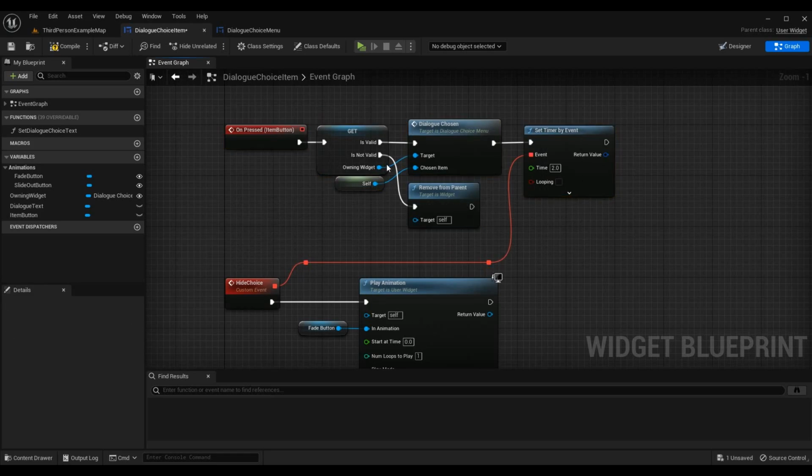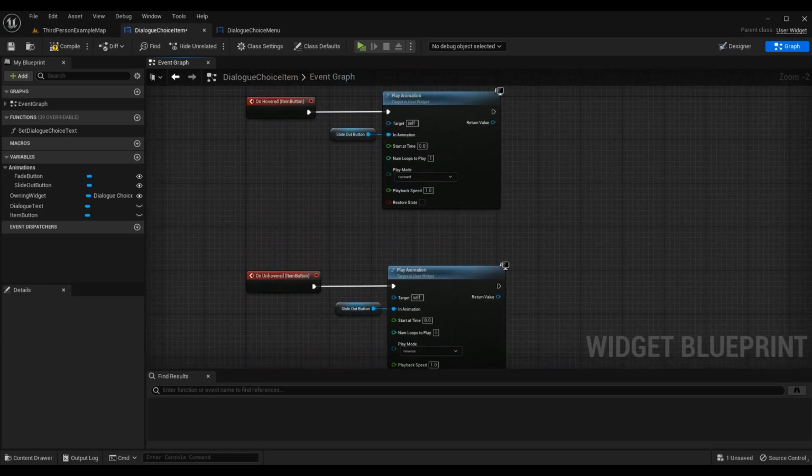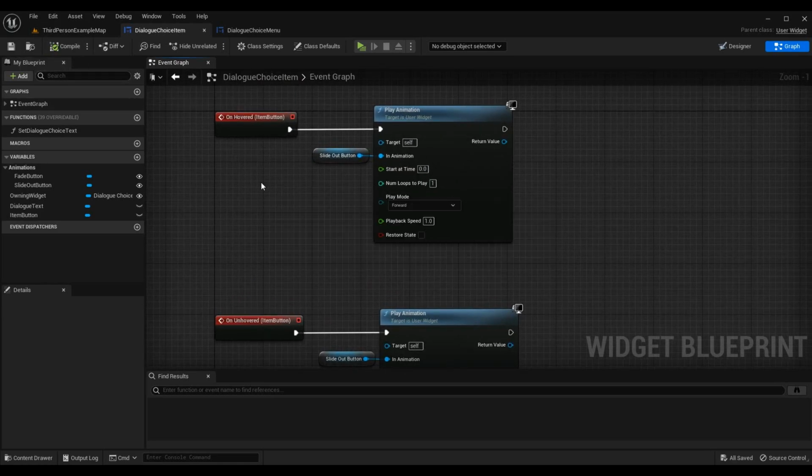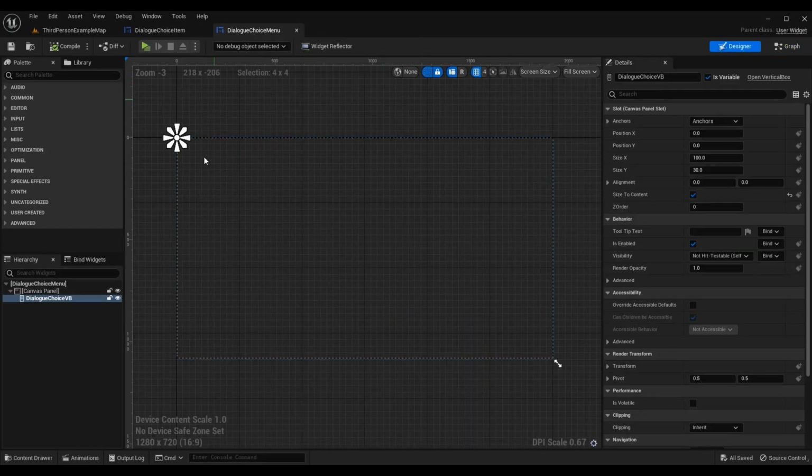We're going to go over that in a few minutes. As long as you have those 3 other events in here, you're good to go for the current time. Let's jump over to our dialog choice menu. Now let's go to the graph in here.